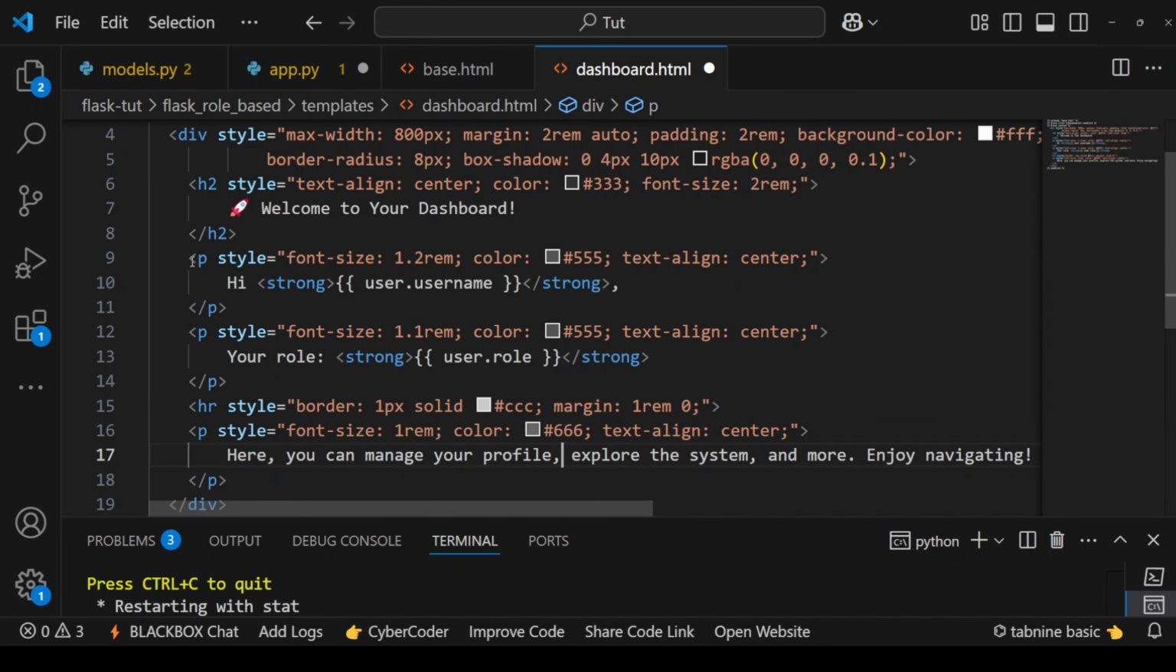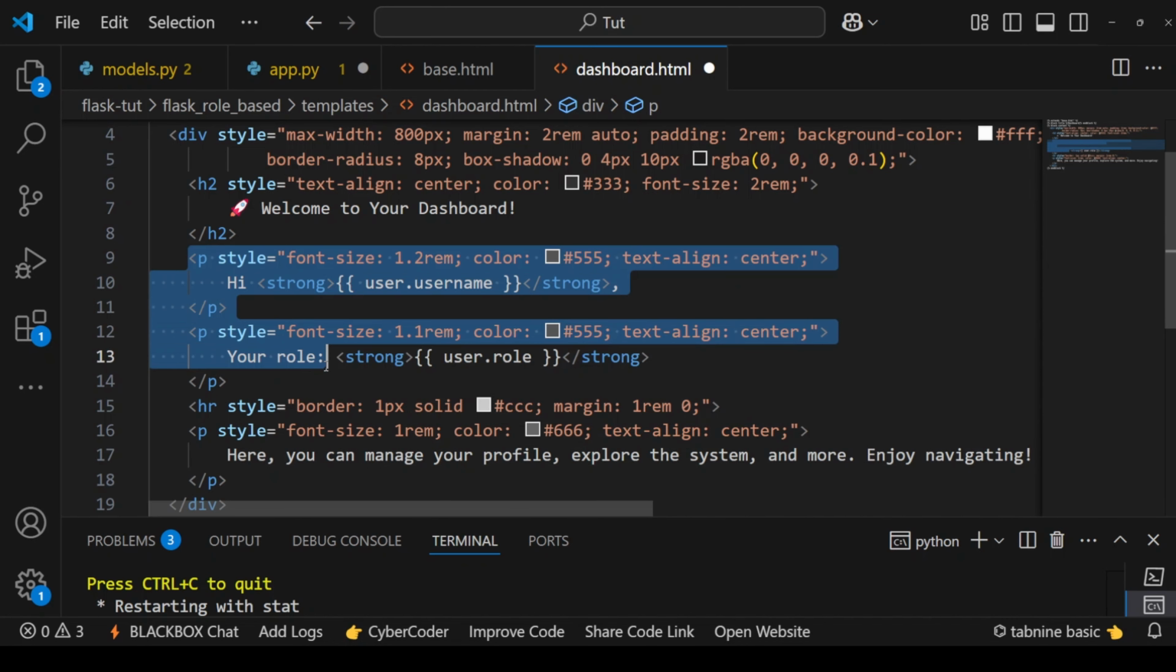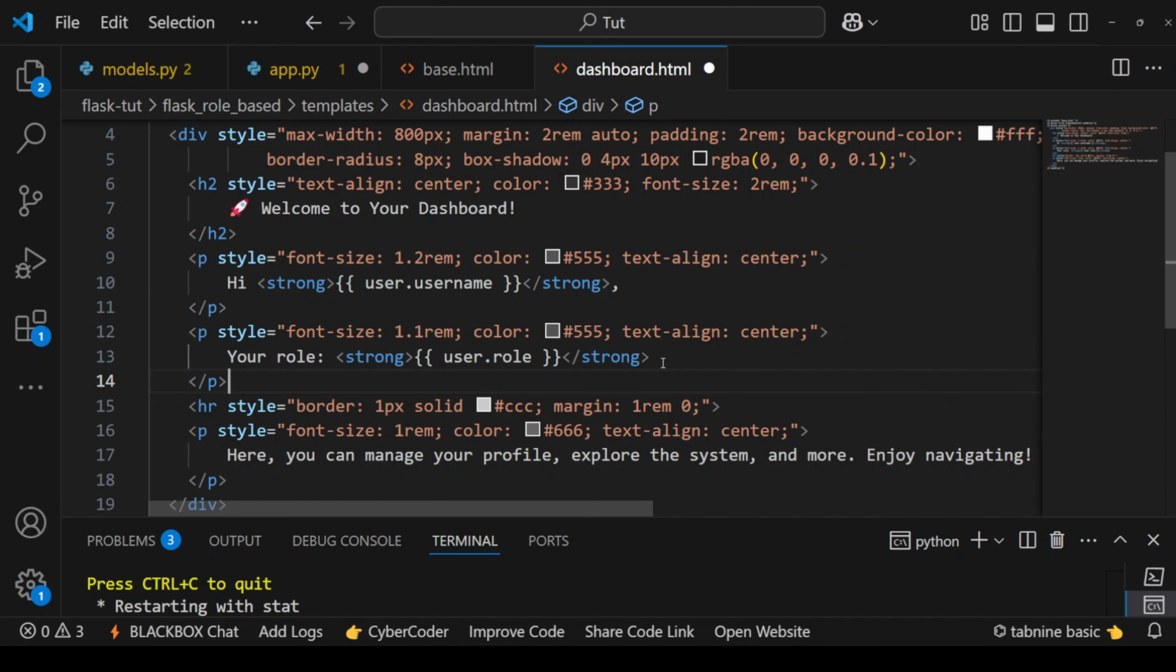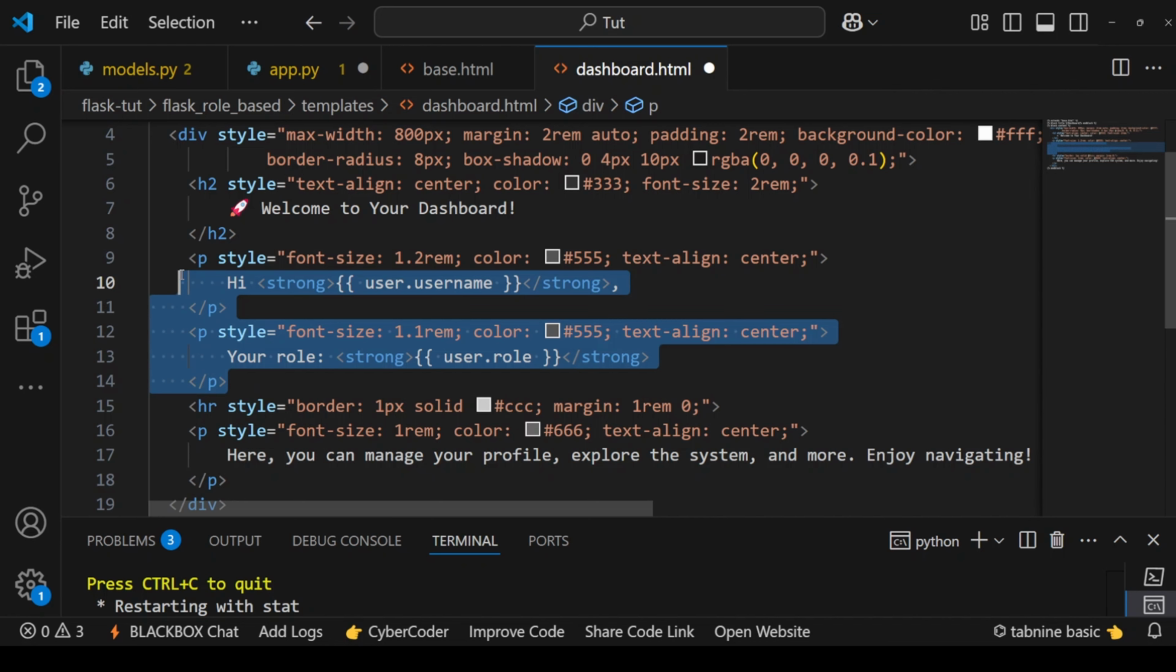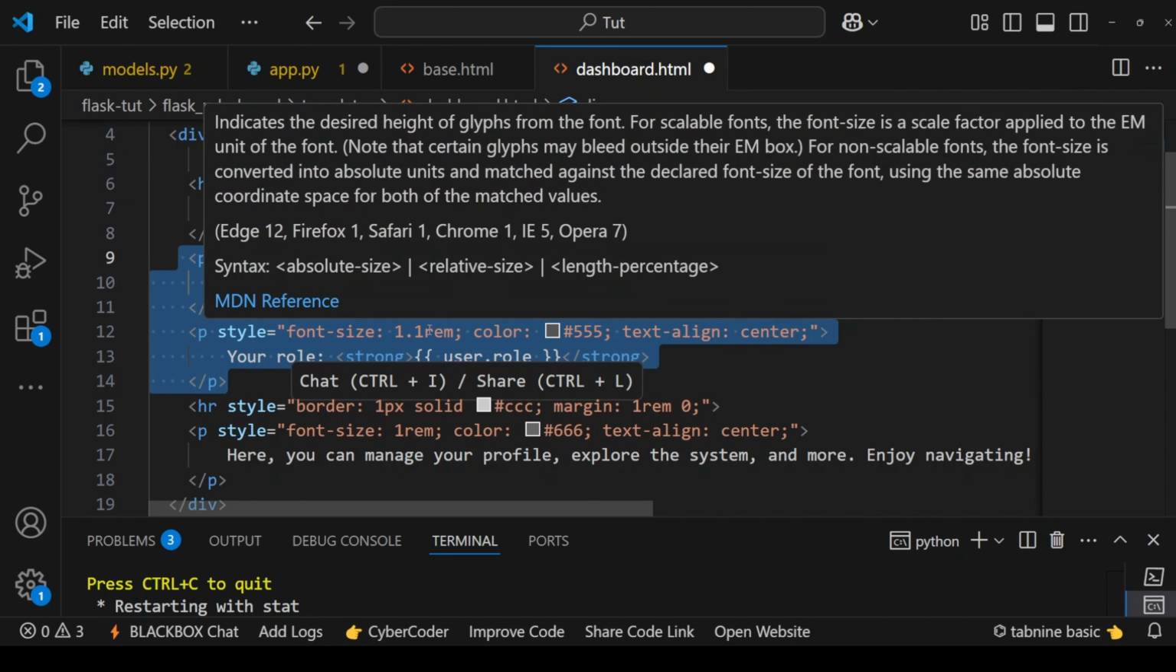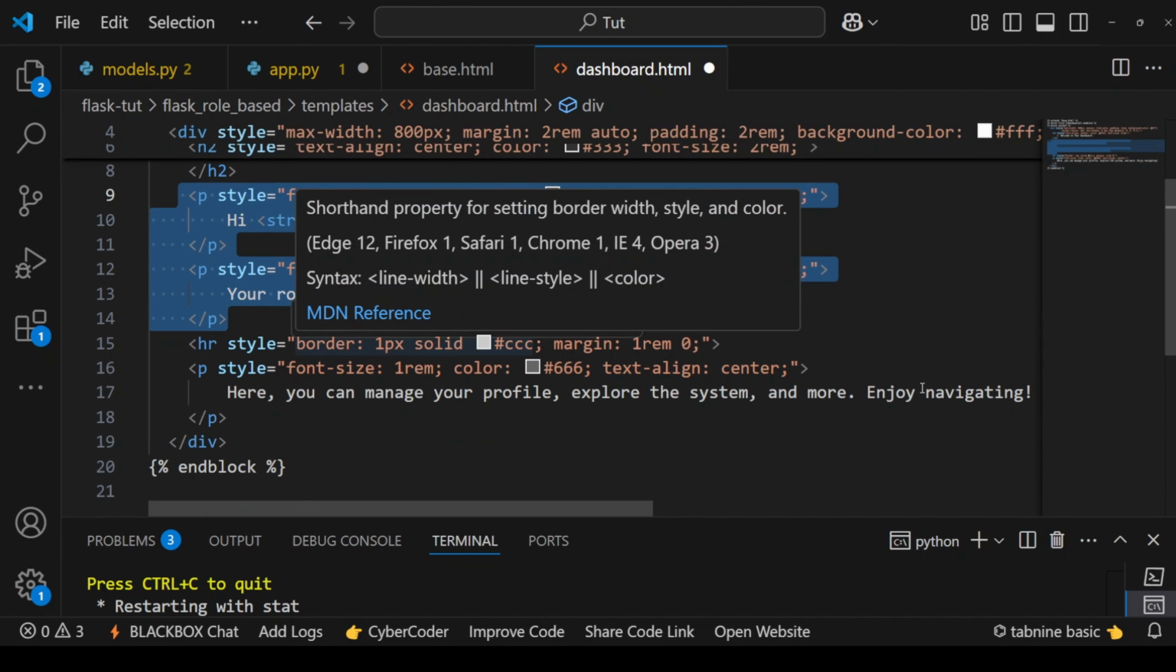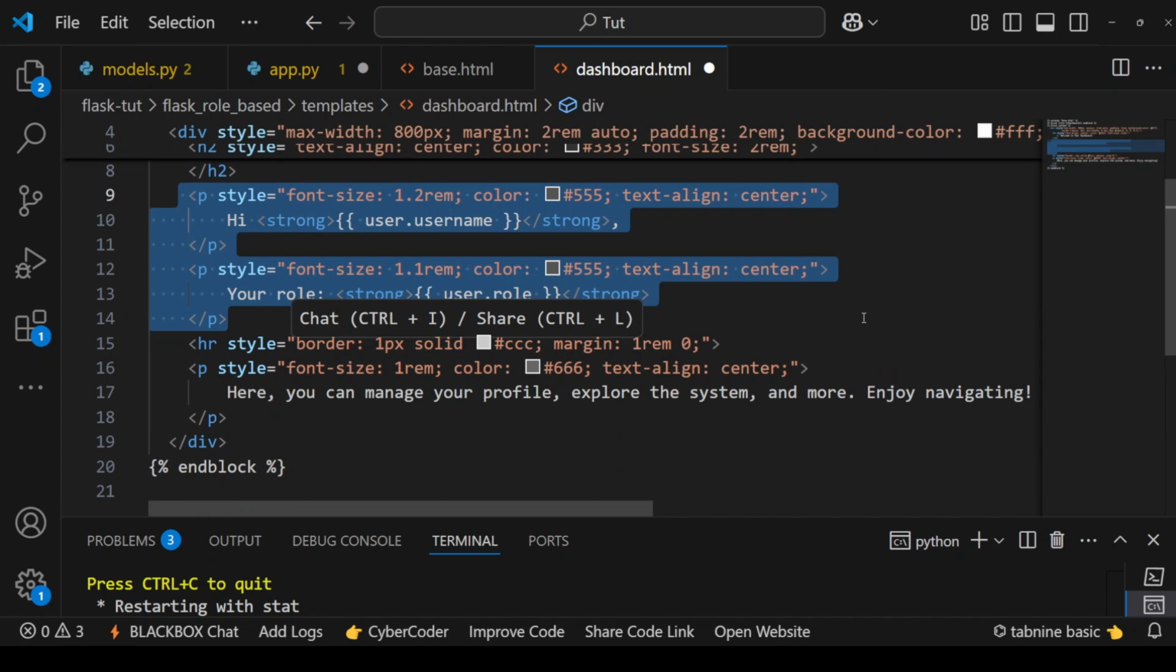This piece of information is dynamic, pulling from the user object, and is presented in an easy-to-read style. We use a slightly larger font size for the name and for the role, which creates a nice hierarchy in the text. It's also centered to keep things balanced and organized. We added a subtle hr tag with a light gray color to break up the sections visually. This adds a bit of structure to the page without feeling too heavy.